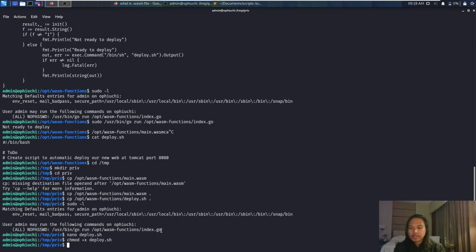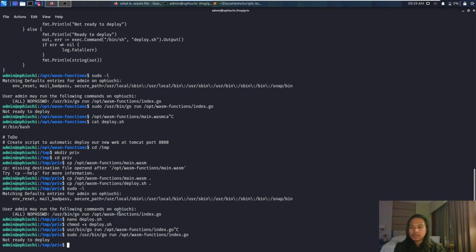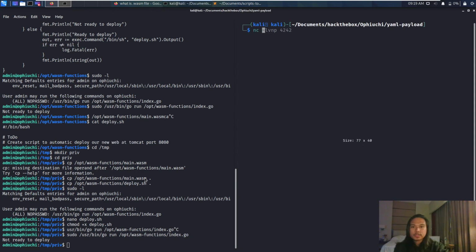Of course, it won't run again because we know that the value of f is still not equal to 1. If I can copy this correctly, sudo, yep, still. So we need to transfer this main.wasm to our box. There are lots of ways to transfer files, but I just use netcat to transfer files. NC, and I forgot my IP.